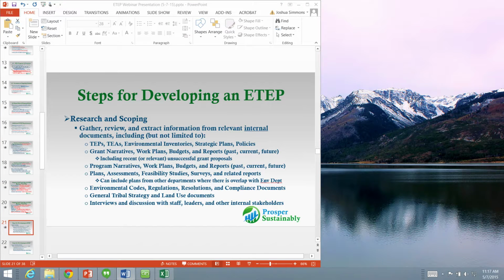Okay, so here are the steps for developing an ETEP, and this is really the nitty-gritty. This is the approach that I take, and I think an approach that you can take as well. The first step in this process is researching and scoping. What I do is gather, review, and extract information from relevant internal documents.